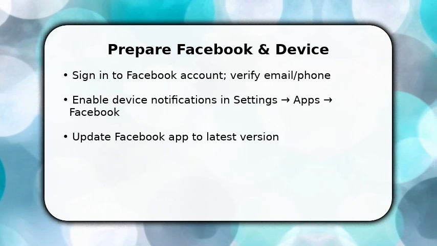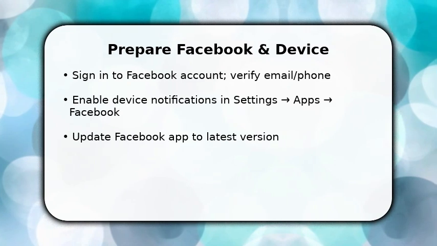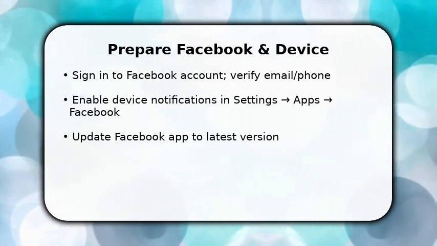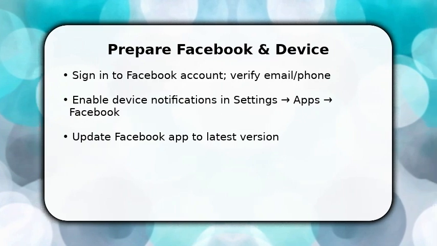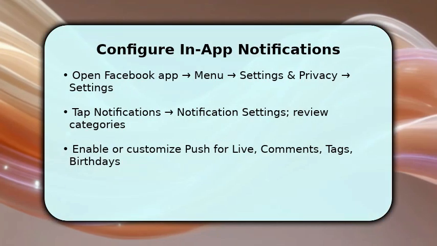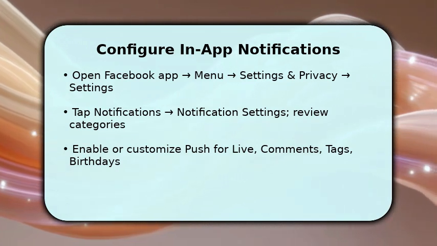Once done, open the Facebook app and confirm it's updated to the latest release to avoid missing new toggles. You're now ready for in-app notification controls and per page or friend settings that tailor what pings you. Next, adjust Facebook's internal notification categories so your device gets the right push types.